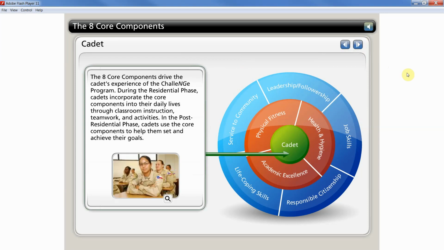The 8 core components drive the cadets' experience of the challenge program. During the residential phase, cadets incorporate the core components into their daily lives through classroom instruction, teamwork, and activities. In the post-residential phase, cadets use the core components to help them set and achieve their goals.